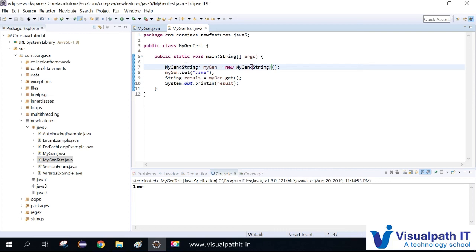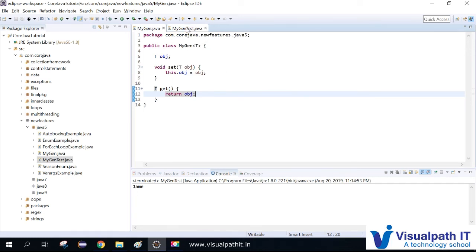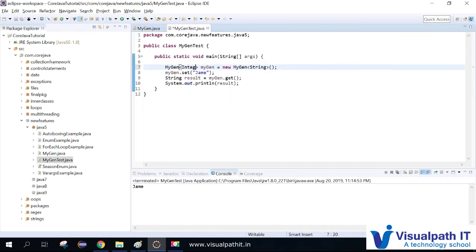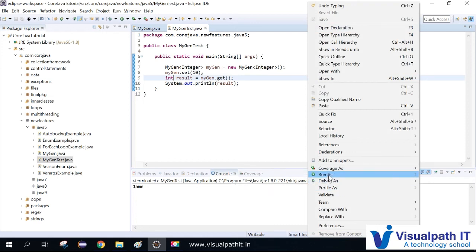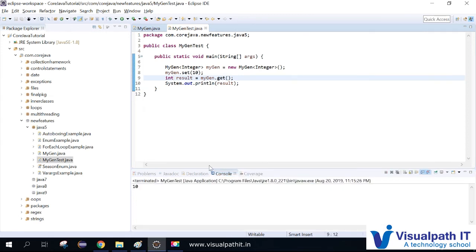Now if you want to make it integer, you don't need to change the class declaration. Whenever you're calling it, you just need to change the caller place itself. If you make the class dynamic, you just need to make the change here: 10, and here int result. That's it, it works for you. Now if you want to change it to float, I don't want to convert this value every time, I just want to use it here.